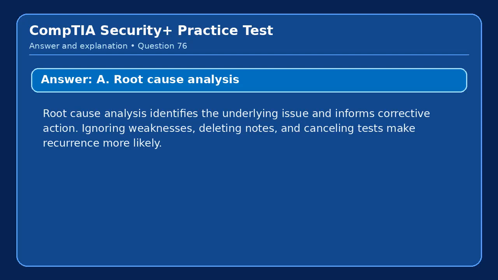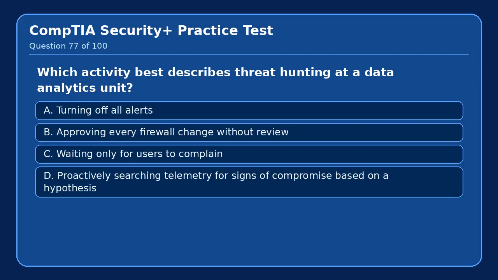The answer is D. Recovery point objective. RPO defines the maximum acceptable amount of data loss measured in time. MTBF, MTTR, and ARO describe reliability, repair time, and likelihood rather than data loss tolerance.